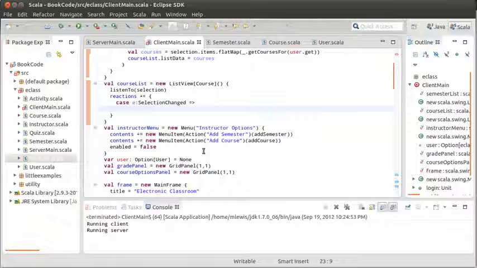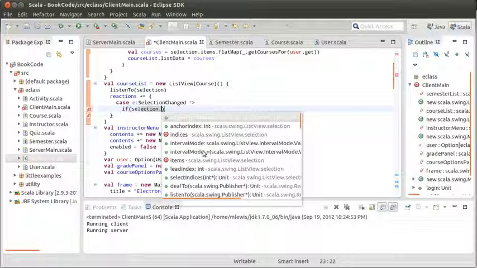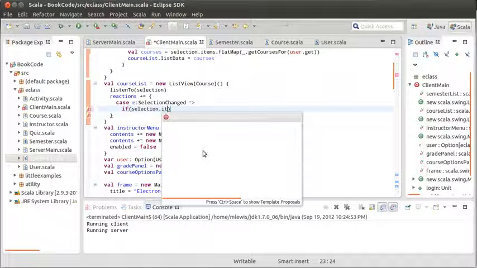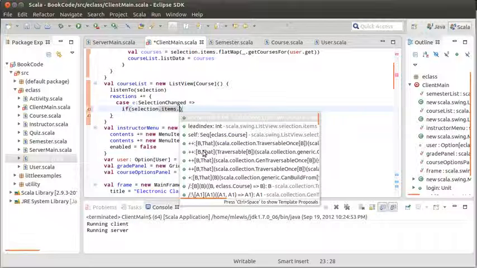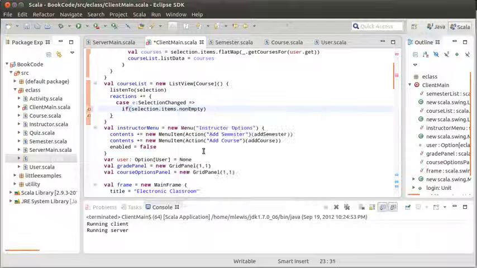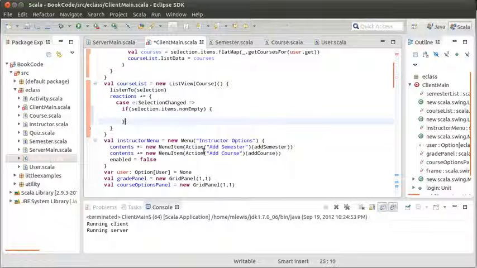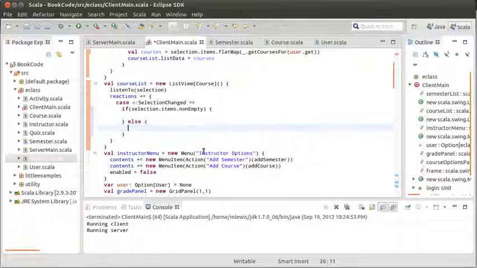When the selection is changed though, for now I'm only going to take the beginning and I'm going to say if selection dot items dot non-empty, then I do something. If it's empty, actually if it's empty, this is real easy.